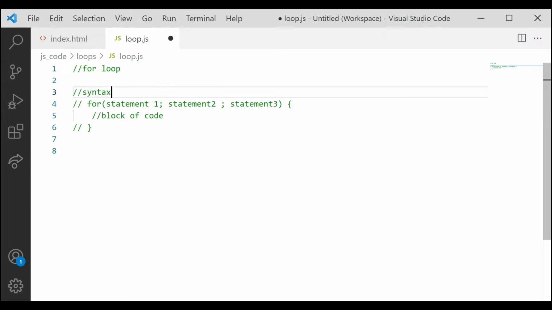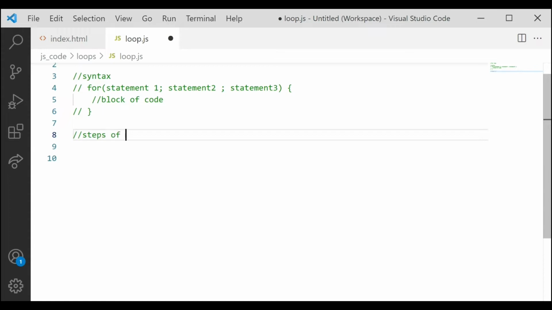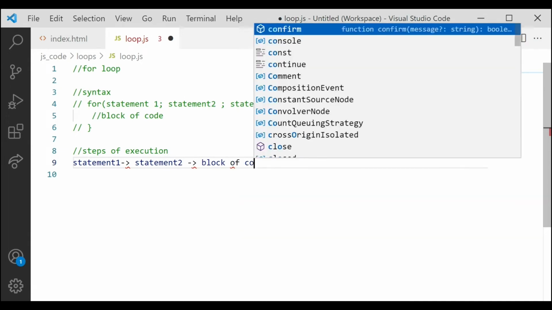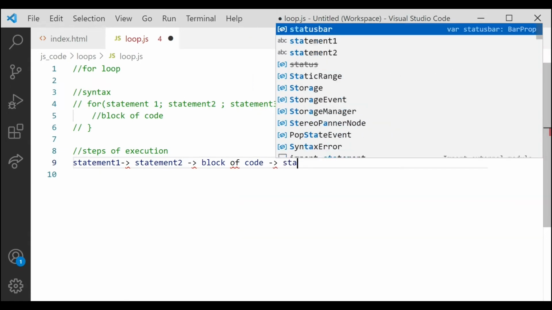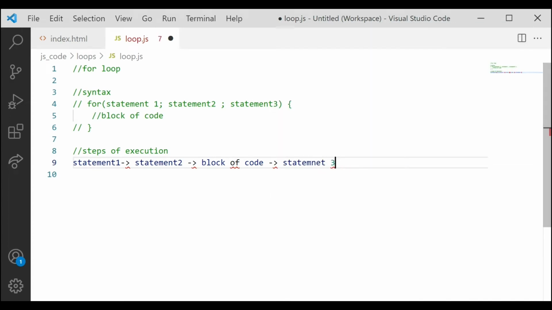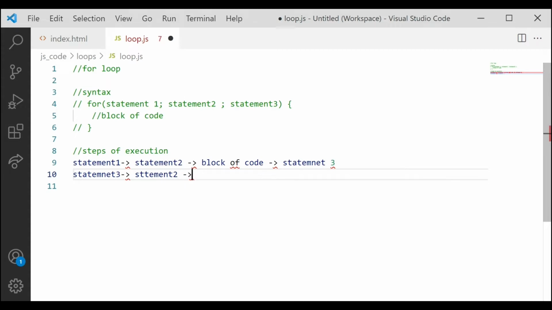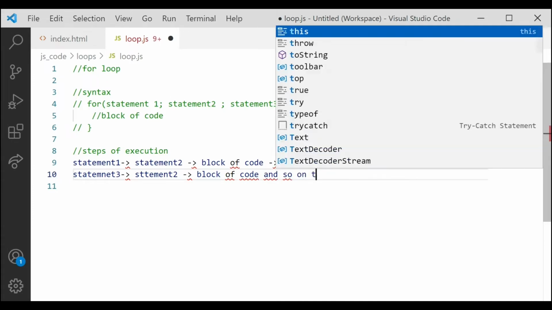Now how is it executed? The very first step is statement 1, then statement 2, then block of code, then statement 3, and then after statement 3 it will go to statement 2 and then block of code, and so on, till the condition is false.